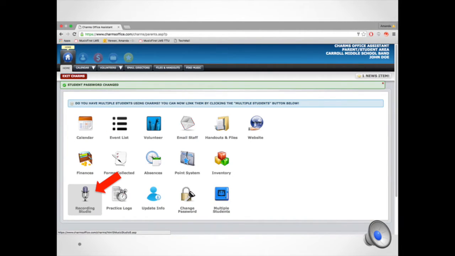Now we have finally made it into the Charms website. To access the Charms Recording Studio, click on the Recording Studio icon in the bottom left corner.